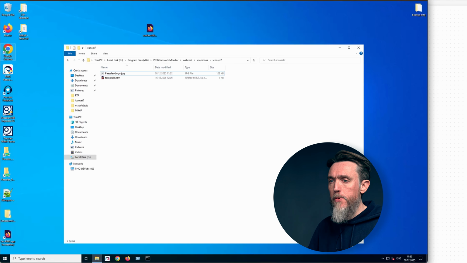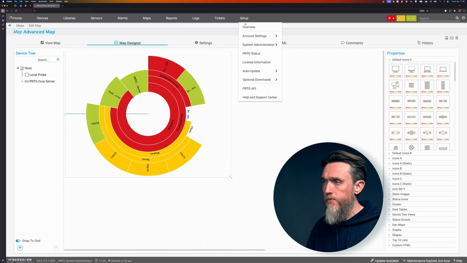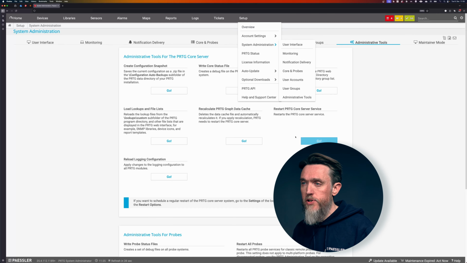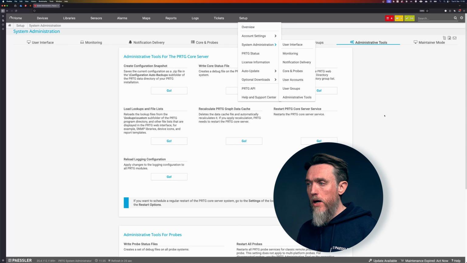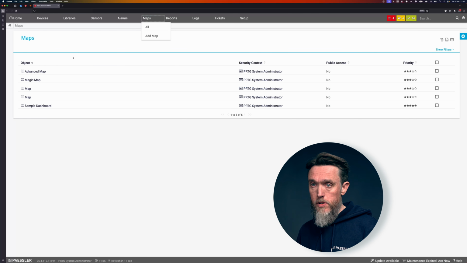Let's go back to our map on our PRTG instance. And we want to refresh the files now. So the core server is going to look for new files. And this is quite a useful feature anyway if you're working with lookups or scripts or custom images. Sometimes you need to get the core server to refresh its cache. So it's going to find those new files. Let's go to Setup, System Administration, Administrative Tools. There's lots of really useful stuff in here, again, not specific to maps. You can restart the core server here, but the one I'm looking for is the load lookups and file lists. So let's click Go. It's going to think about it. Done. Okay, so let's go back to our map, into our advanced map.